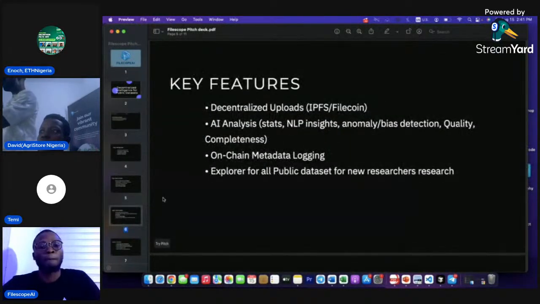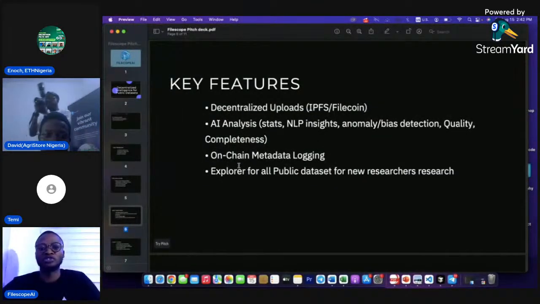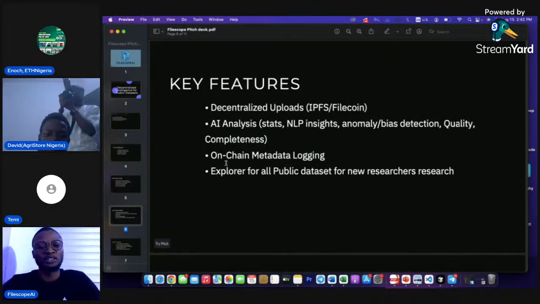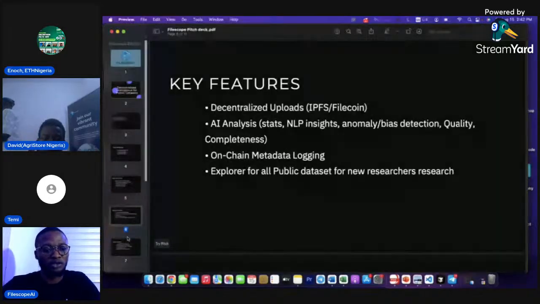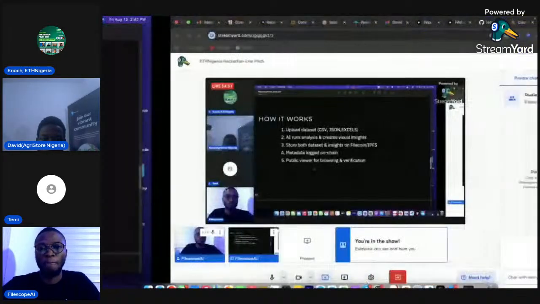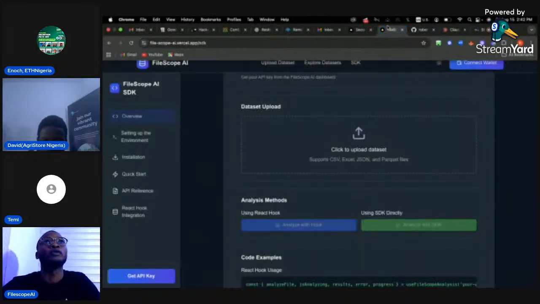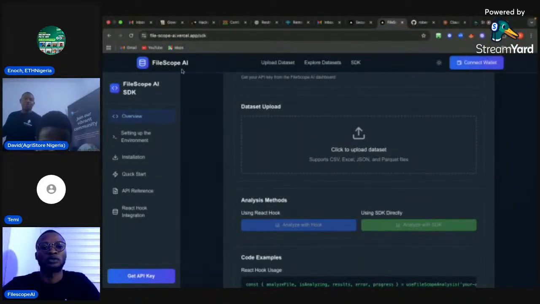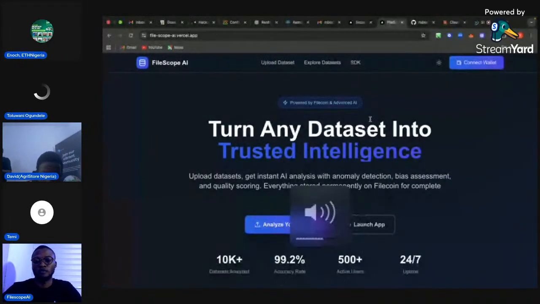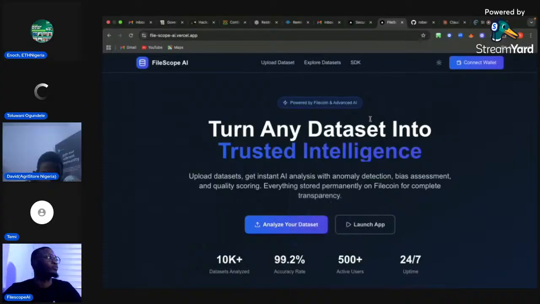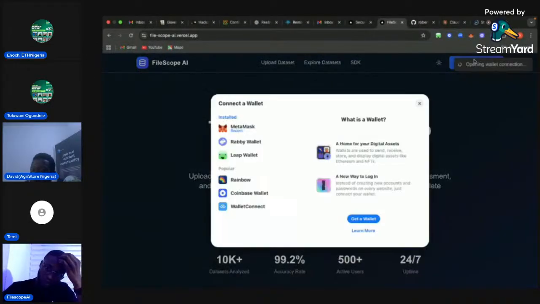The key features that our platform offers are decentralized upload and AI analysis. We built an AI analysis that helps to verify these data sets on the platform. Let me run through how this works, with a demo video. First and foremost, I connect my wallet.